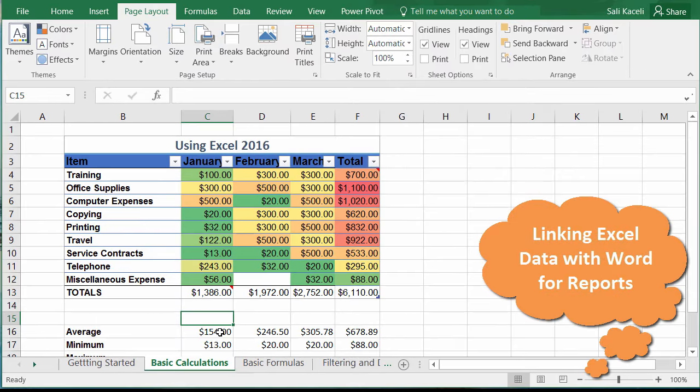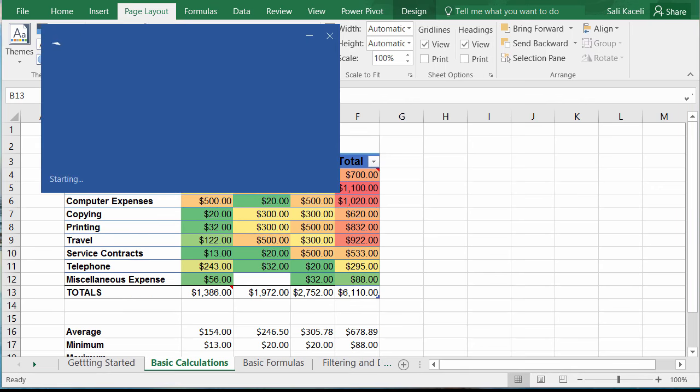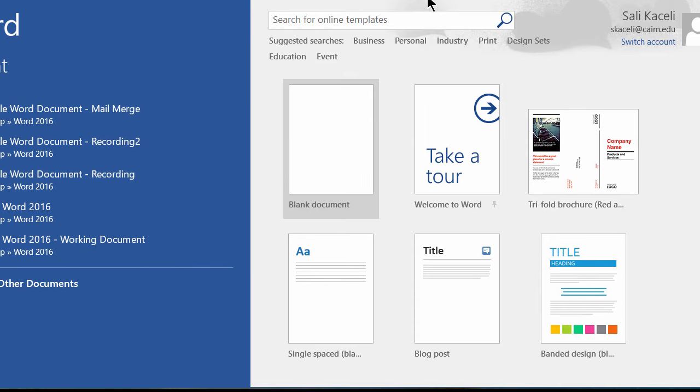I'll demonstrate at this point very briefly how you can link this for reports. So supposedly every month you're making a report, but you want the data from your Excel to be automatically linked to your report in Word. There is a way that you can actually link a portion or a part of your data in Excel with a Word document for your reports. And then every month that's going to be pulled automatically to your report.